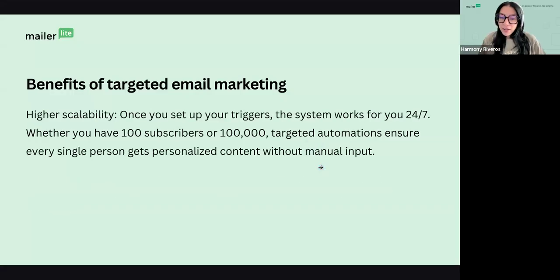And this is a big one, higher scalability. So if you're starting out, you might be sending those one-off emails a bit more often. But when we talk about things like targeted email marketing and automations, triggers, again, I'm using these terms, we'll go into more what this means. This system works for you 24/7 and it is meant to be automatic.